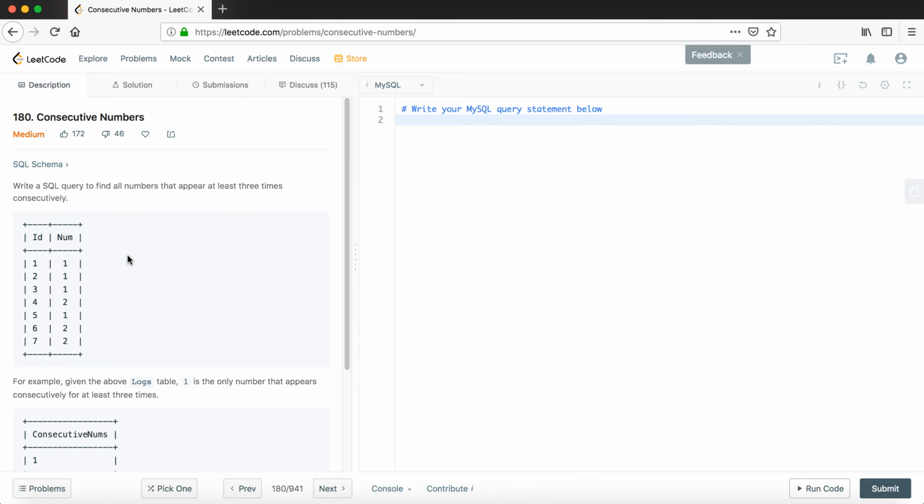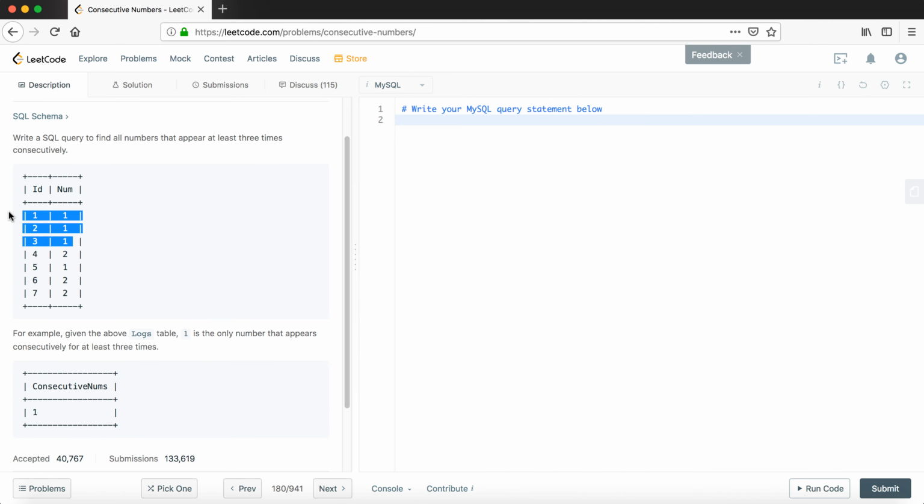It's asking us to write a SQL query to find all numbers that appear at least 3 times consecutively. We have an example here with two columns, ID and numbers. The ID is consecutive integers, but the numbers vary. A consecutive number should appear at least 3 times. In this example, the first 3 IDs all have number 1, but the rest didn't have any consecutive numbers.